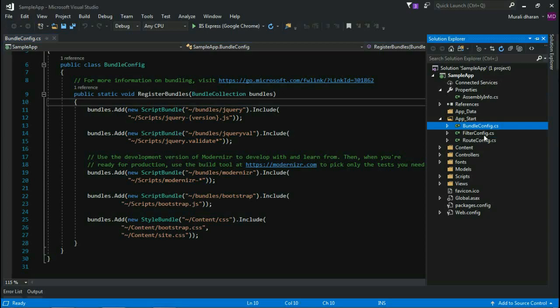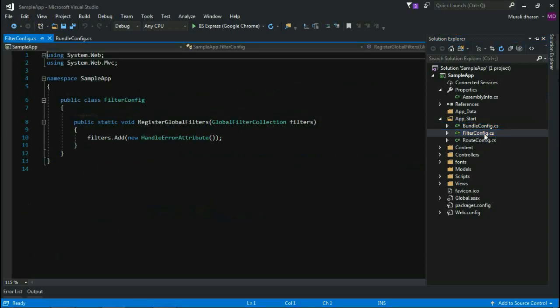And filter.config. Filters are pre-processing and processing of custom business logic. If you want to implement custom business logic like session timeout every 5 minutes, and authentication and authorization for users, you can create all filters and common business logic out here.